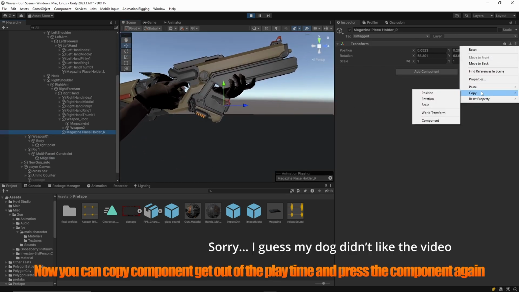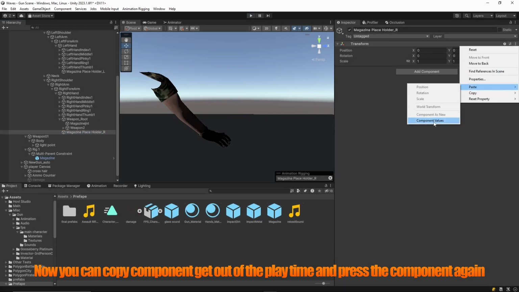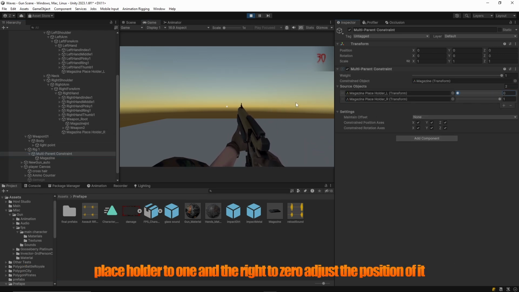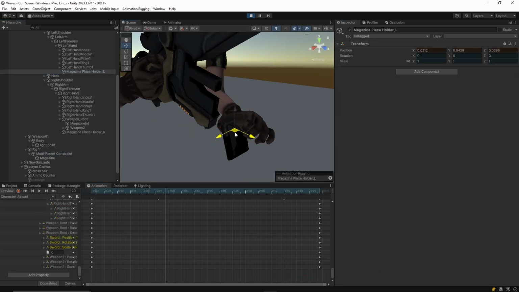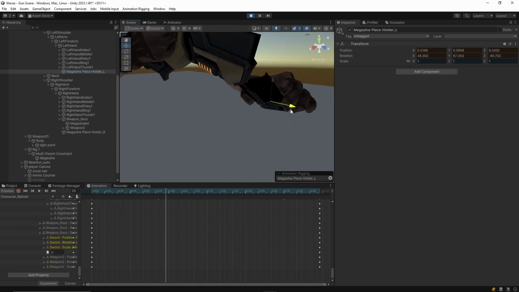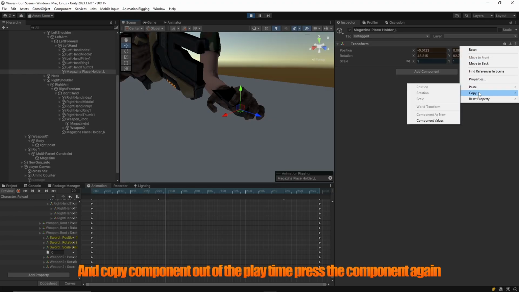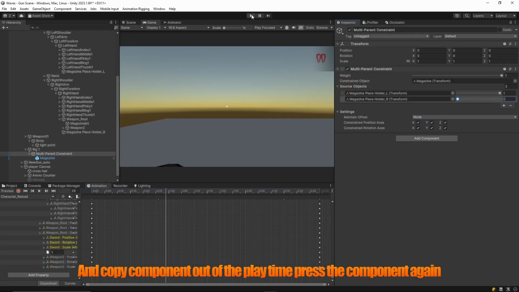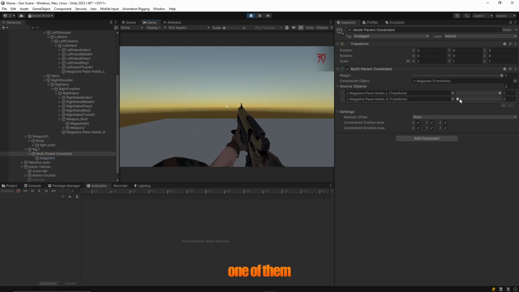And now you can copy the component, get out of play mode, and paste the component again. Now repeat the same thing with the left hand. Enter play mode, set the weight of the left hand placeholder to 1 and the right to 0, and adjust the position of it. And copy the component, exit play mode, and paste the component again. Now you can see the magazine switch between the left and right hand depending on the weight of each one of them.